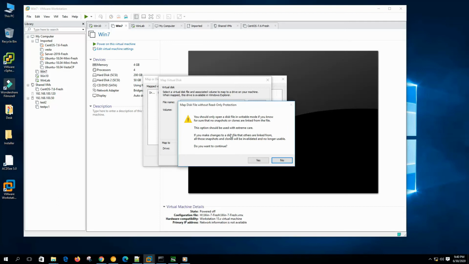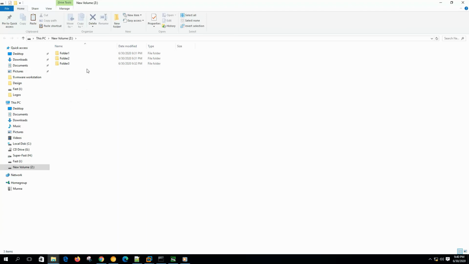It says we can open a virtual drive in read write mode only if there is no linked clone and snapshots. So we do not have any linked clone or snapshots with the virtual machine. So we can continue. Click yes. Now it shows us the 3 folders. Now let's create another folder. Let's say folder 4 and folder 5. So we're creating 2 folders here.